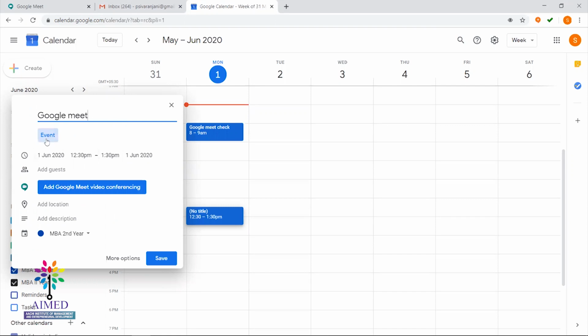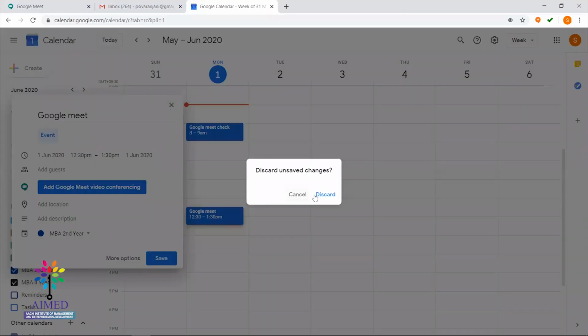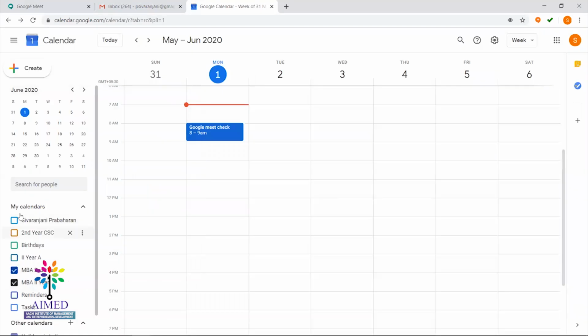If you wanted to send reminders, you can click on the event. Then reminders and all will be sent, and you can add guests also. So since I have associated to classroom, this invitation will be sent to the students associated with the classroom. If not, you can uncheck here, discard the changes. See, whatever the calendars available here, that only will be available in your pop-up.